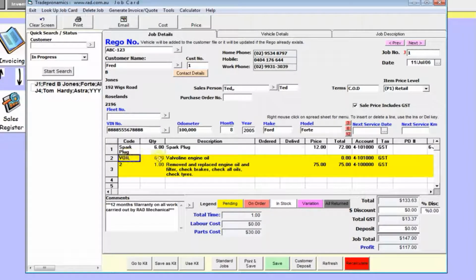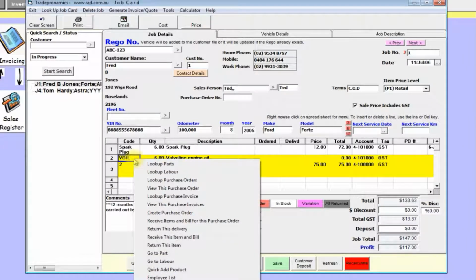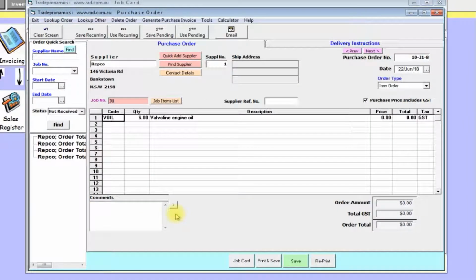So let's order it. It's quantity 6. Right mouse click. Select create purchase order. This is the purchase order. The purchase order comes up. There's the supplier. There's a quantity of 6. Let's change it to 4. Okay, there's the item.